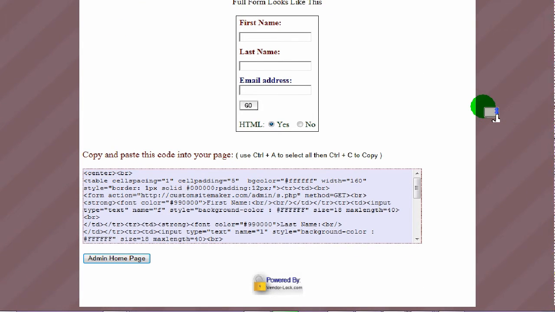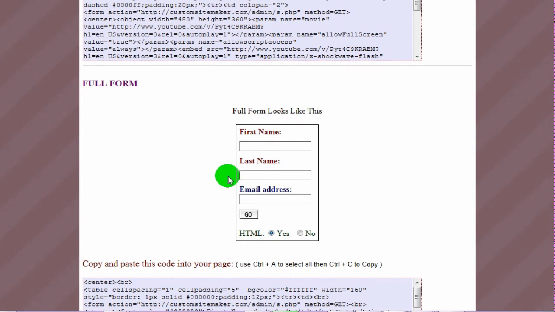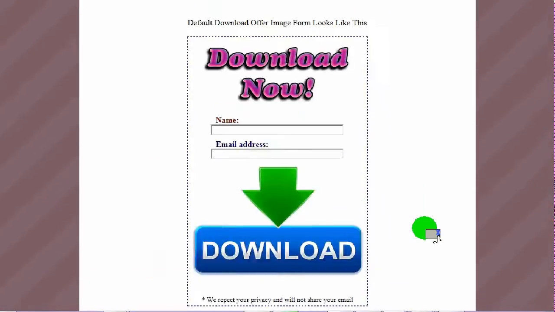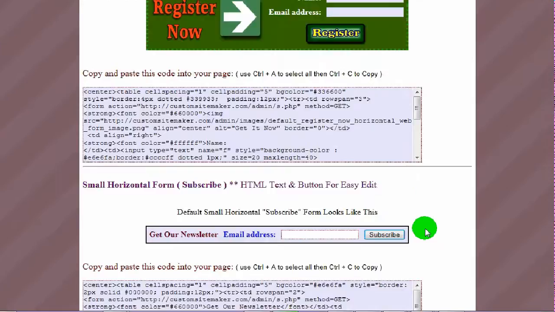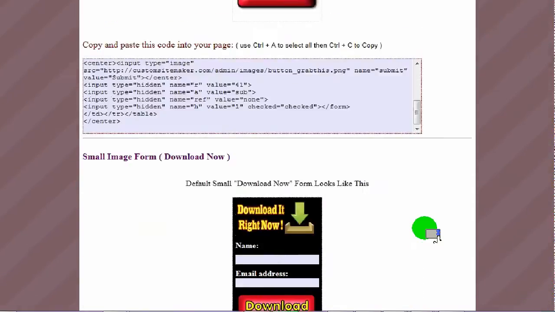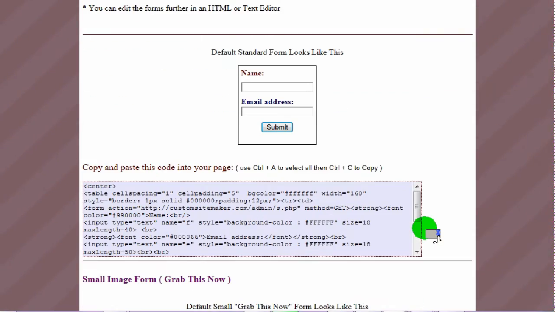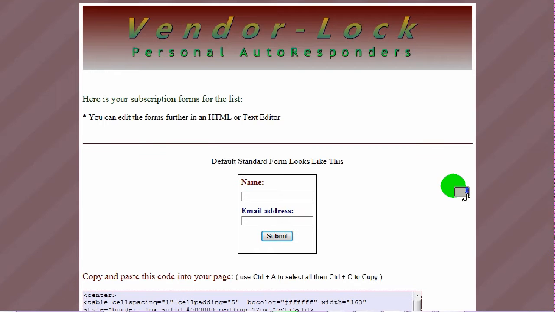There's some other forms too, like the full form where you have first, last, email, and they can even select personally if they want HTML or just text. So you have a whole series of web forms ready to go, and the neat thing is you can edit the code and make them even more personalized for your needs.